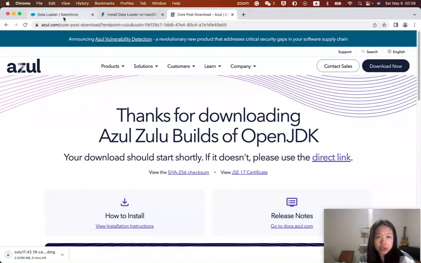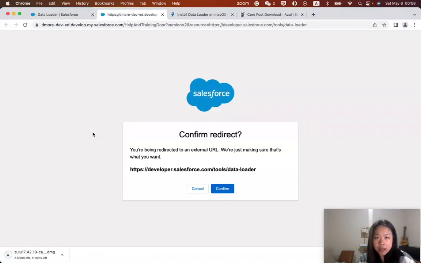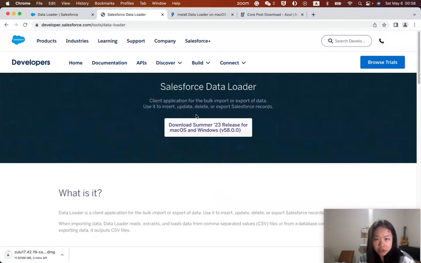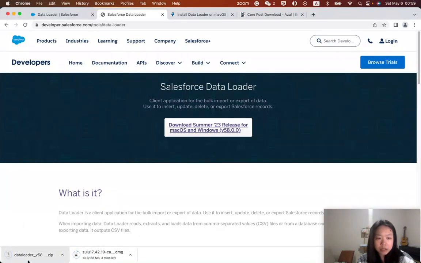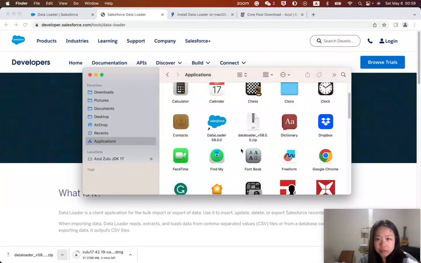Now I go back to my setup and you click download here. That's where it will direct you to the package where you can download data loader, and you select this one, click this one, and it's ready. So let's go to the folder. Now what you want to do is drag this zip file into your application folder and double click it.